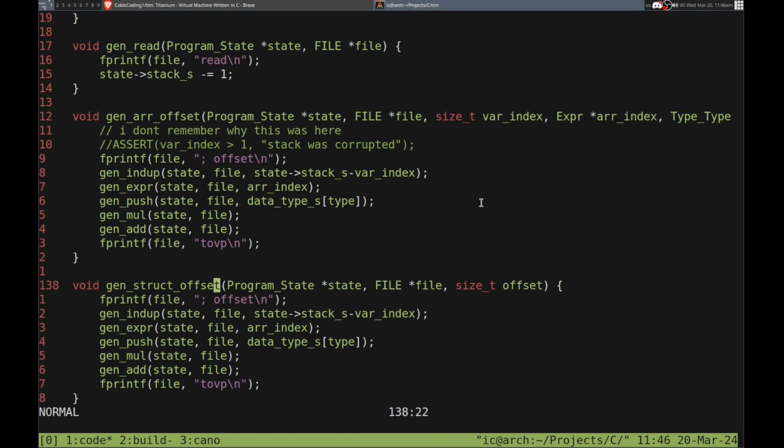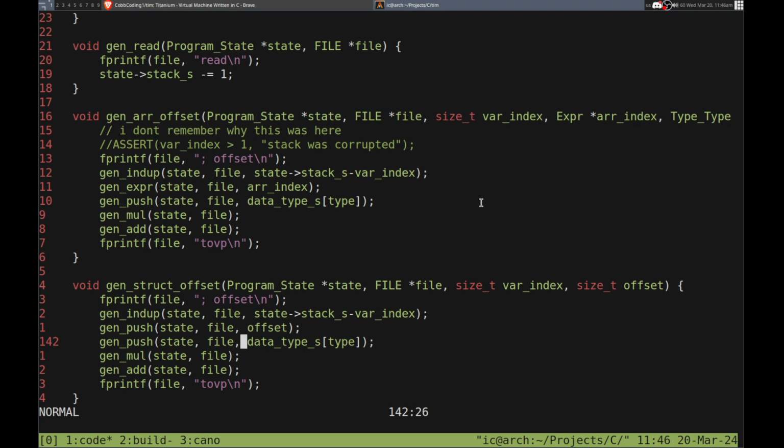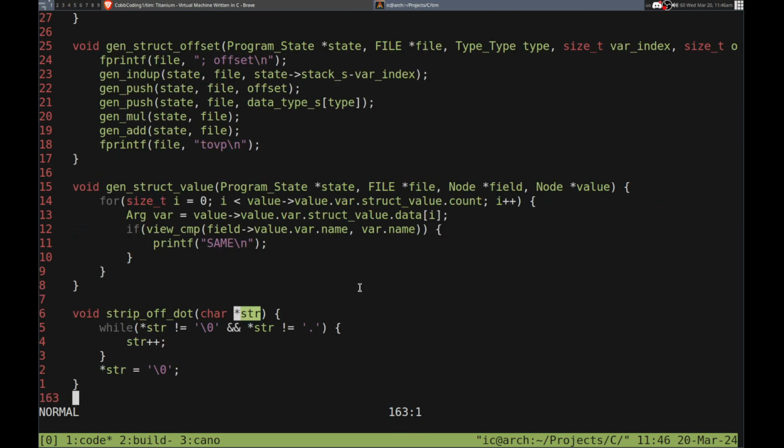So, yeah, we need the node there, bar. Well, or we can put the bar index, right? And then the rest of it can be pretty much the same. It just needs to be gen push state file offset, and we'll push that instead of generating the expression. Then this we need the data type as well. Okay, so that'll be the type which we will pass from there, and that should generate the whole offset, and then we can write to it, right?